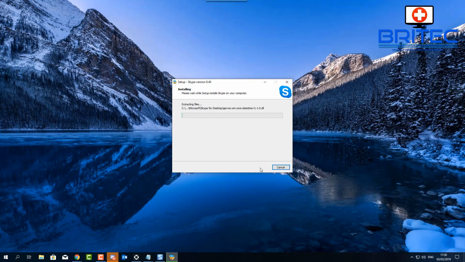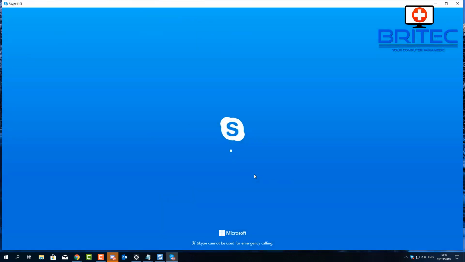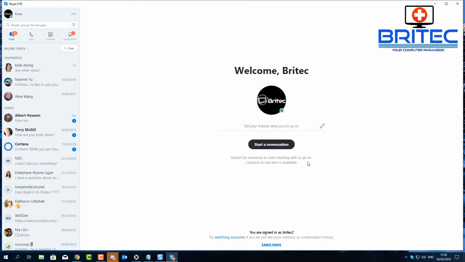Just let that go through and install, and hopefully this will resolve our problem. Now if you don't remove all the remnants, what can happen is you can end up with the same issue as you had when you uninstall Skype. You need to remove all the remnants of Skype from the computer. And there we go, we're back into Skype. And it's that simple.